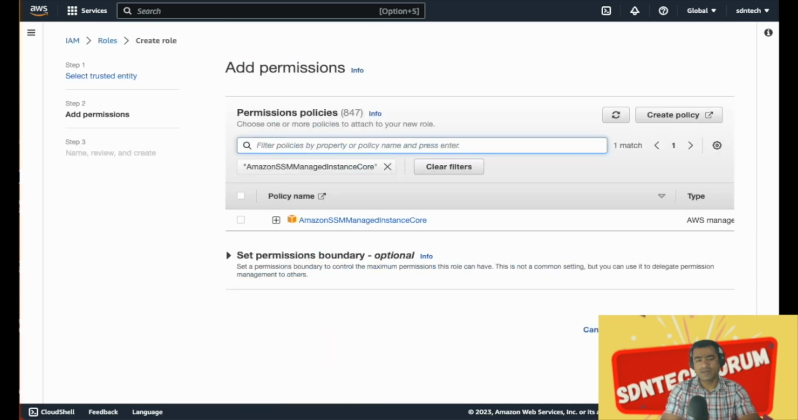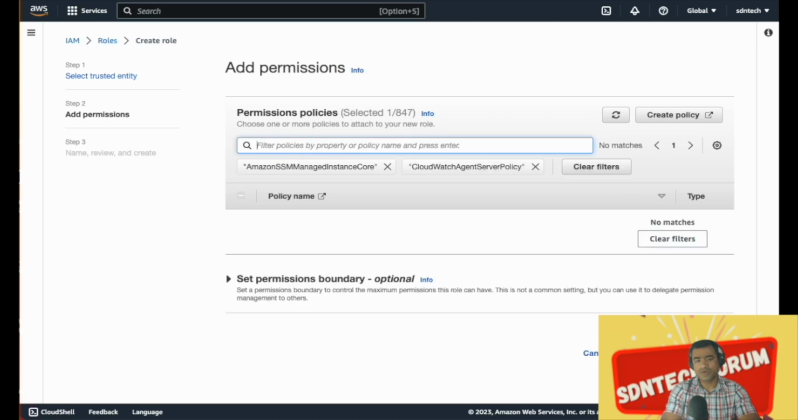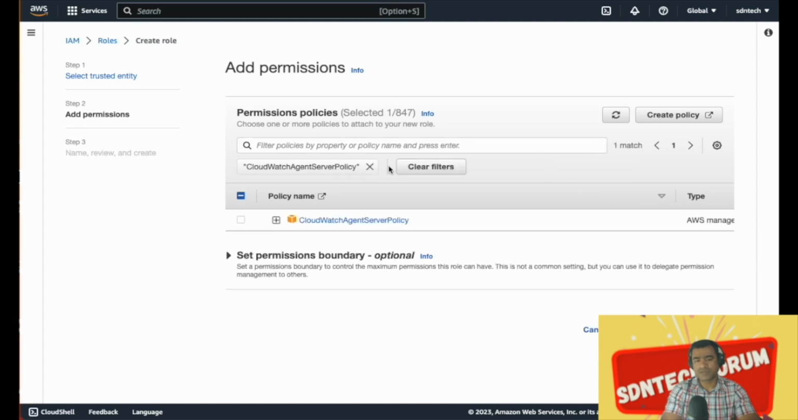So let's first add the AmazonSSMManagedInstanceCore policy. All right. So you can search for that and it will show up and it is added. Now once it is added, if you search for another policy, don't think that the previous policy is gone. It's there. So let's go ahead and add one more permission policy related to CloudWatch. So CloudWatchAgentServerPolicy, right? As you can see, I have two, but in the policy list, nothing shows up. So don't get confused with that. You have both the policies attached as you search for that.